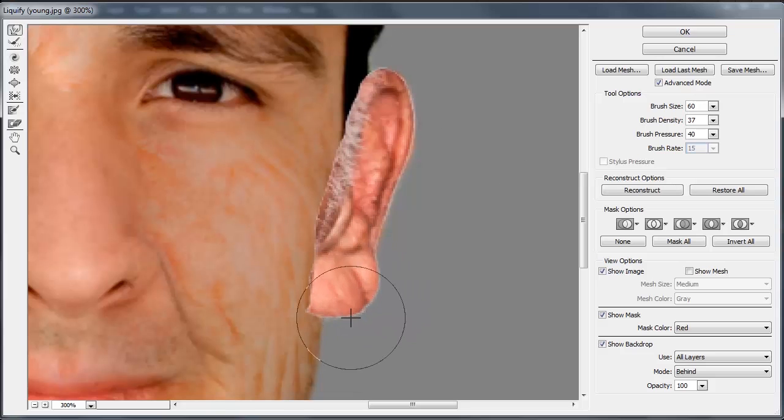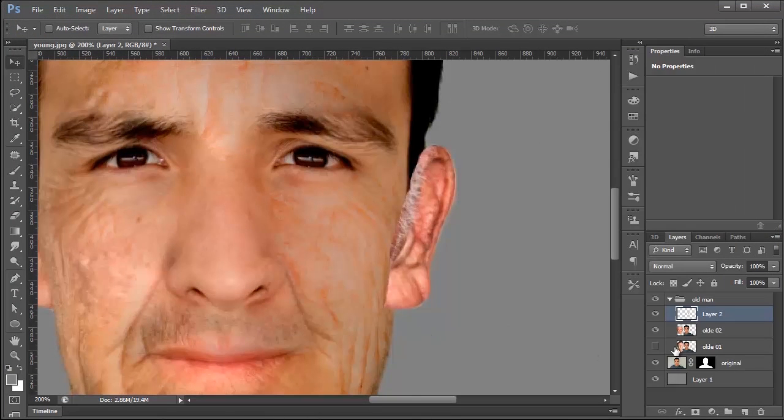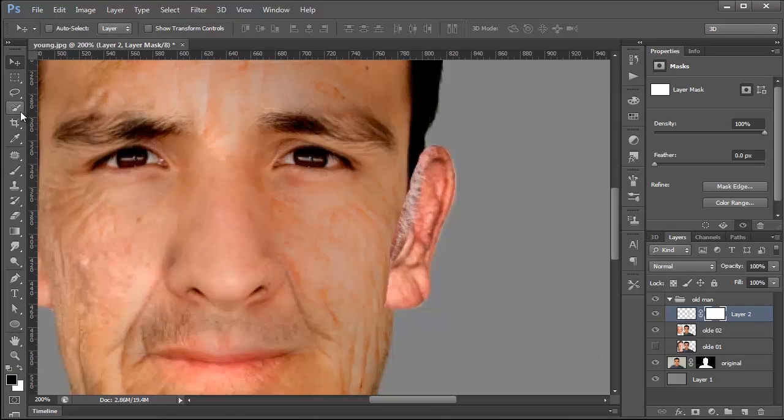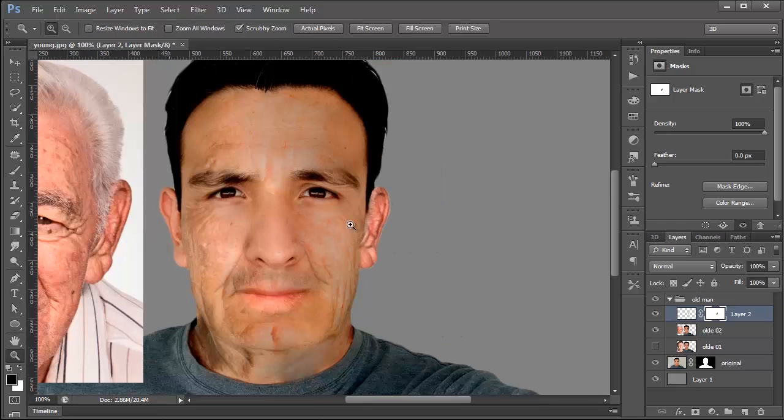So once you match the shape of your ear, press OK, and add a layer mask. Select the black on your foreground, select the soft brush, increase the size if you need to by clicking on the bracket keys on your keyboard, and feather the edges. And that's what we're going to do for both of our ears, so our ears look a little bit older.